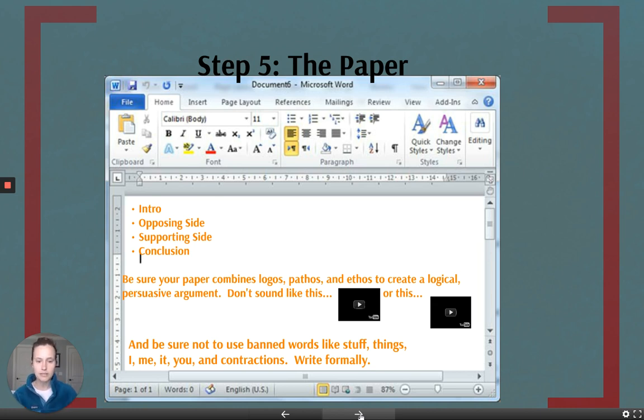A couple of things. You need an intro. You're going to have to balance the opposing side and your side together, so don't forget that you're making an argument. You have to balance the two sides in your paper by giving me claim, counterclaim, and rebuttal, so you have both of those elements in there. And then, of course, you need a conclusion.